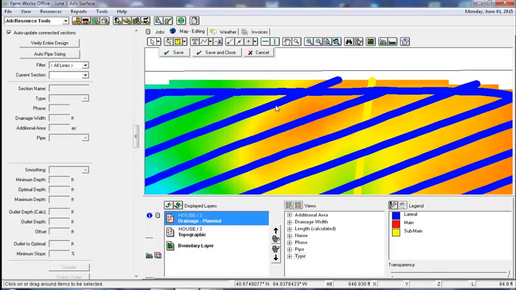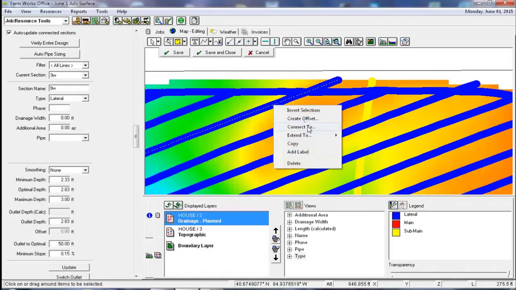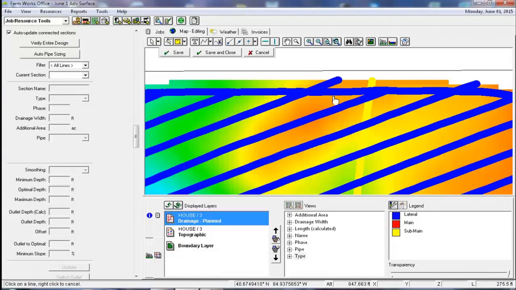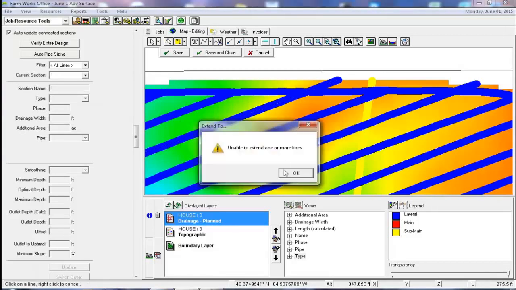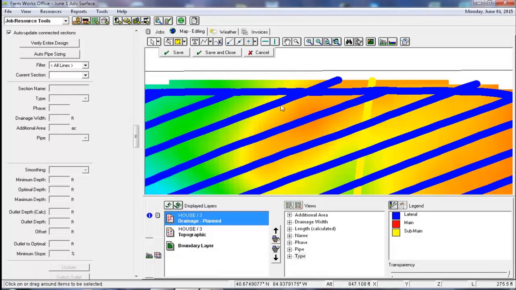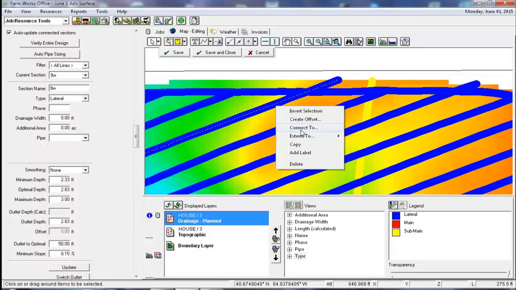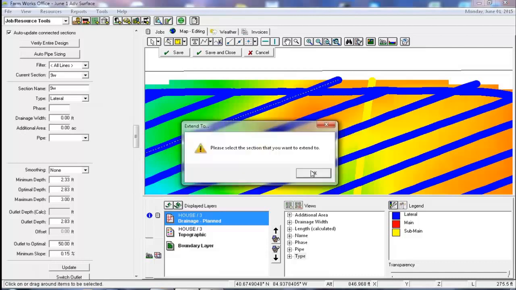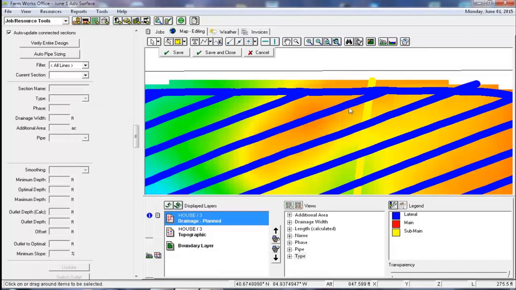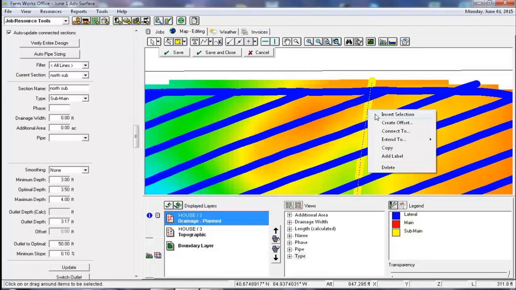If you get zoomed in a little closer, you'll see that a little better. We're going to choose the extend to section, and we'll choose that border tile that we put in. The software was unable to do that, so we'll try again. Extend to section and clip it there.